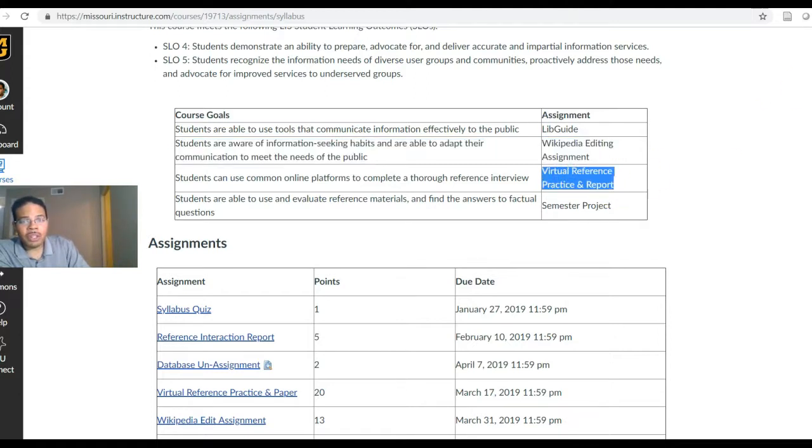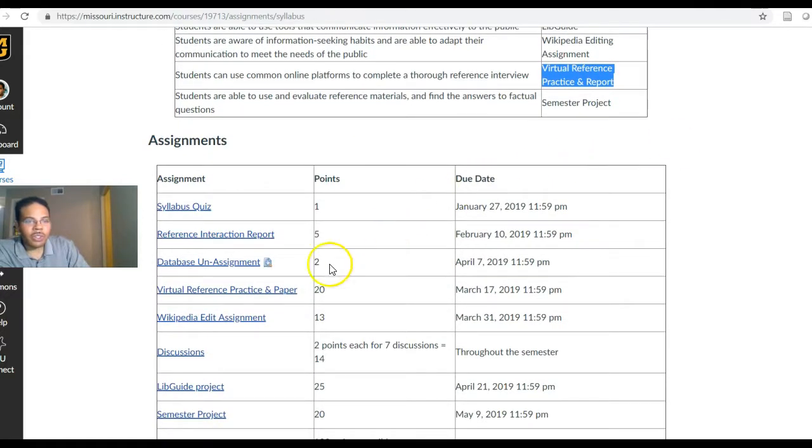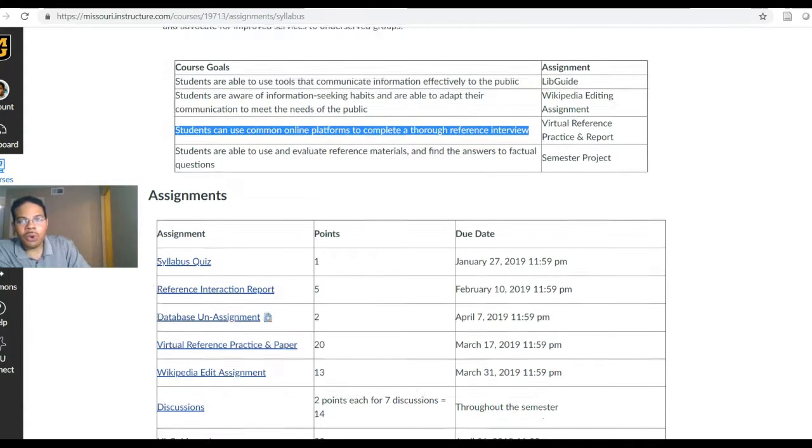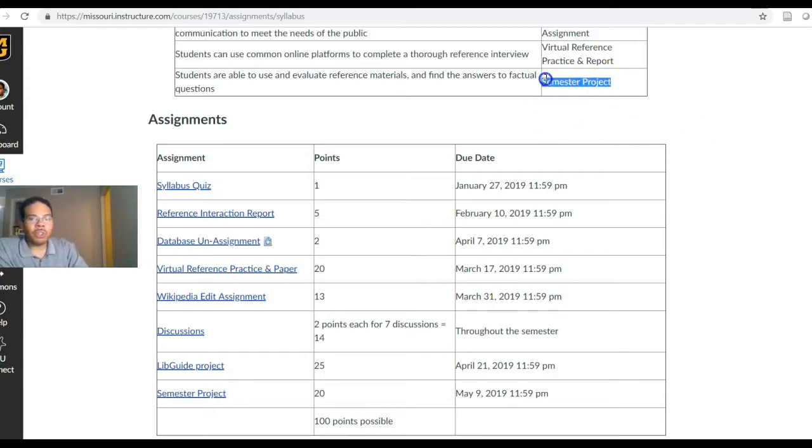Virtual reference and practice report. These are two different assignments, actually. You've got a virtual reference, and then what's overlapping here is that you're going to have a reference interaction report, which is listed here. Both the virtual reference practice report and the reference interaction report are testing a similar course goal. Then you're going to have a semester-long project, and this is something that I have altered from last semester.